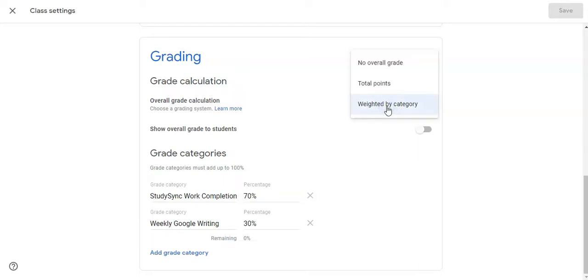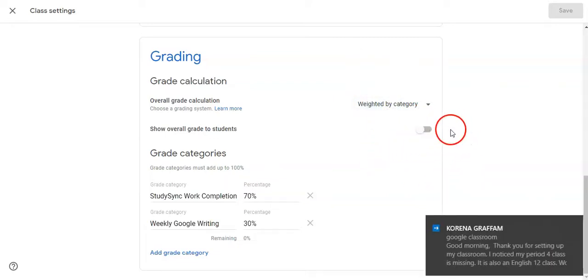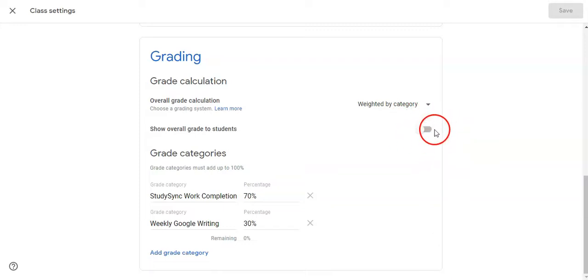You also have a total points option, but since we're not using Google Classroom to provide students with actual grades, total points really doesn't make any sense. So you're going to do weighted by category. You're going to make sure here that show overall grade to students is turned off. That's a key piece here because we don't want the students looking at the Google Classroom grades as the grades that they're actually getting in PowerSchool.